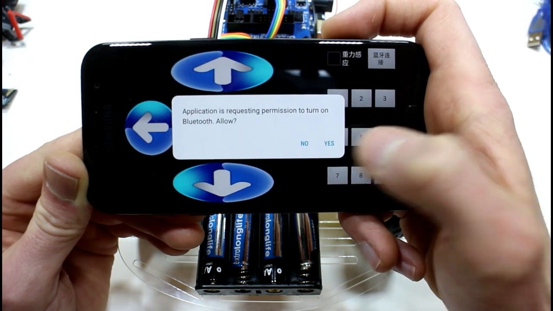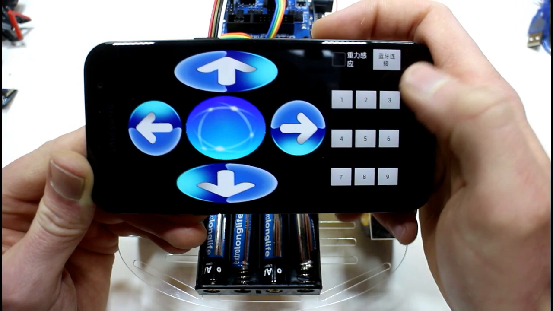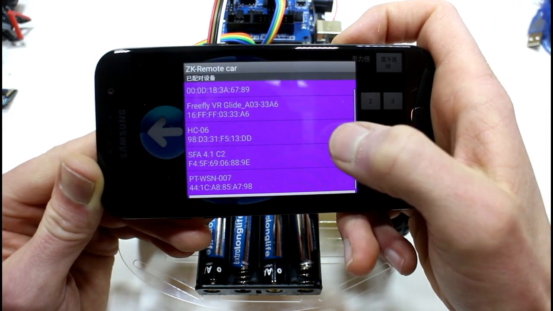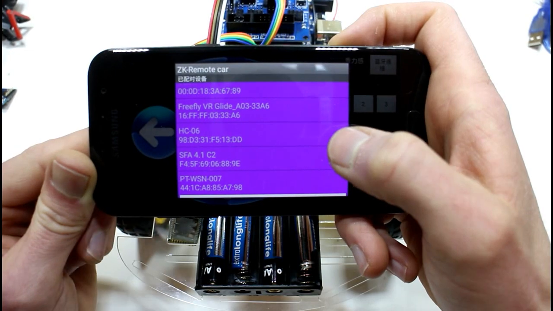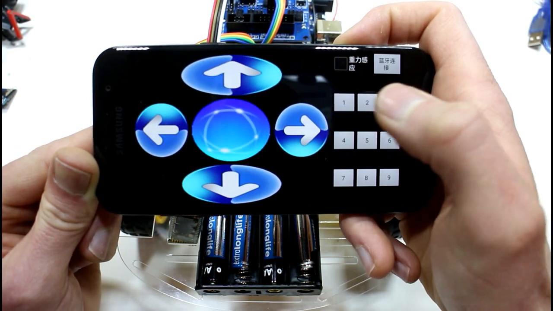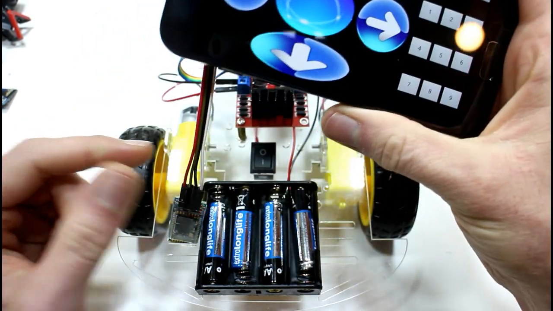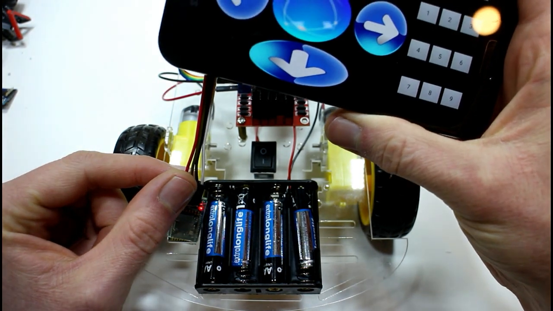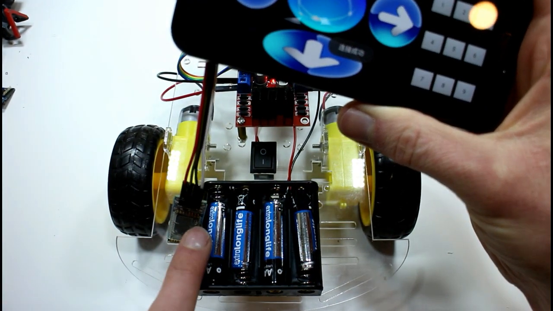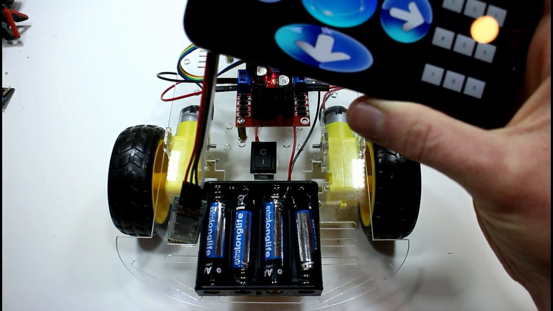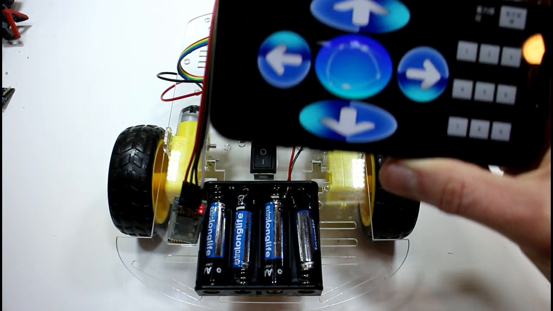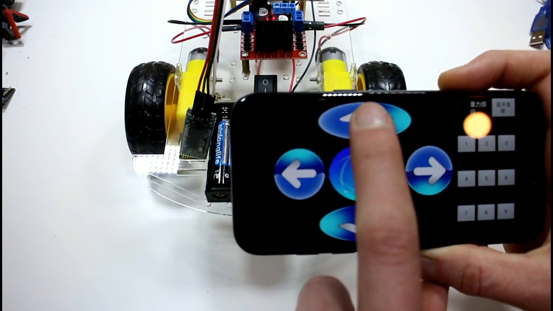Okay, I don't know why it's doing it again, but okay, well, it's on anyway. So this Bluetooth module is HC06, I know that. So I'll hit that. And you see the light has now stopped flashing because it's actually working. So let's try.